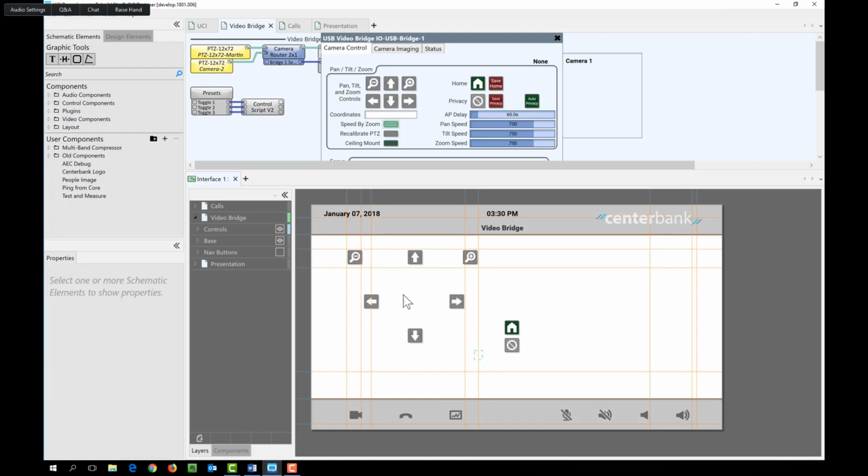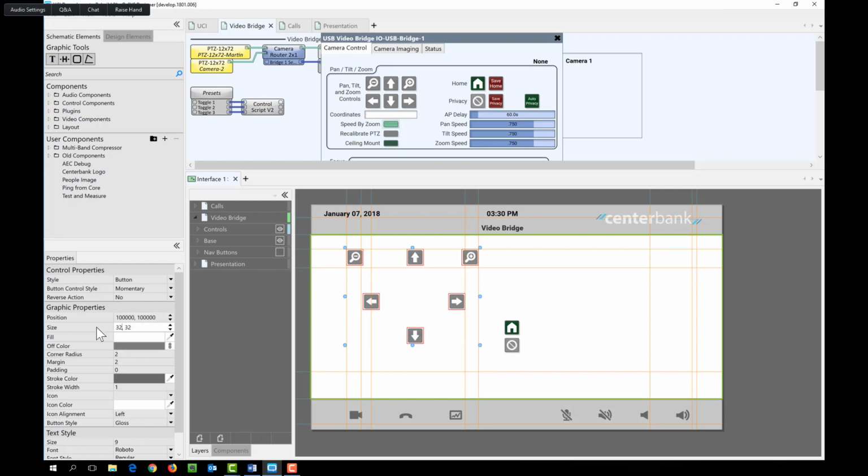So let's select those objects now, and we will use properties to manipulate them. And I'm going to make those 60 by 60 in their size. I'm going to give them a corner radius of 30, so that actually makes them circle shaped, and give them 5 padding and 0 stroke. So those are my controls.